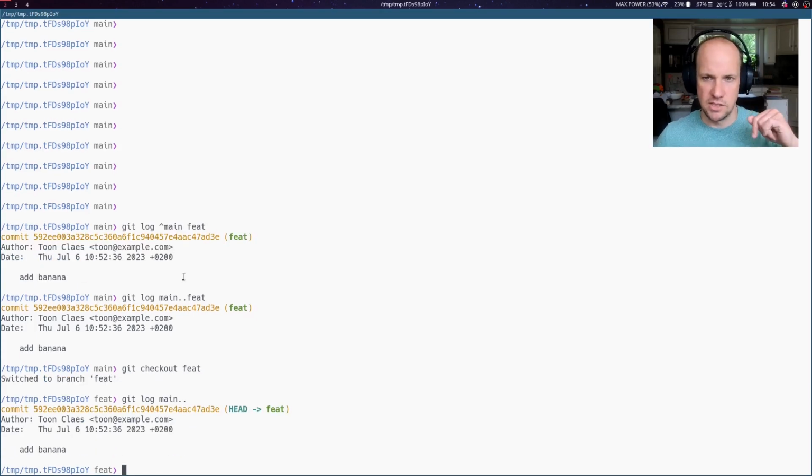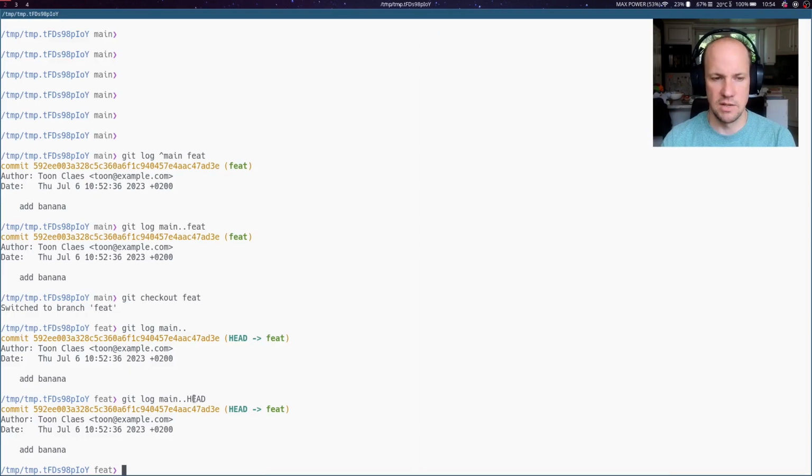If we would git checkout feed, and say git log main.. with a double dot, then it compares the other side of the dots with the currently checked out branch. So if we omit feed now, it assumes what is HEAD here. So we see HEAD is feed. So this is the same as HEAD. That's all the same thing.